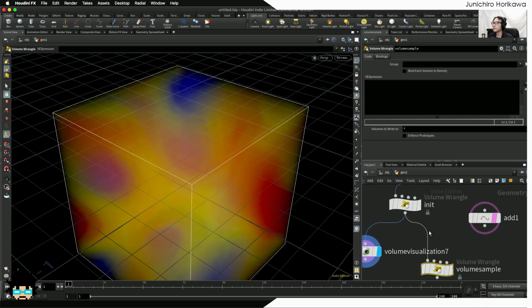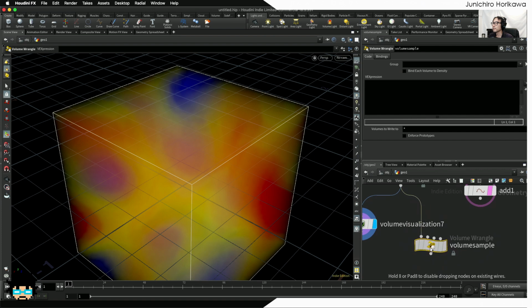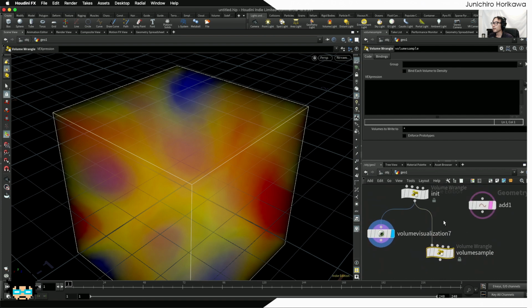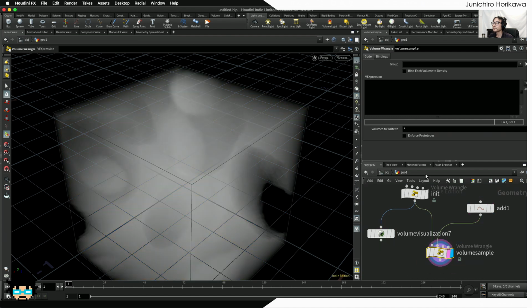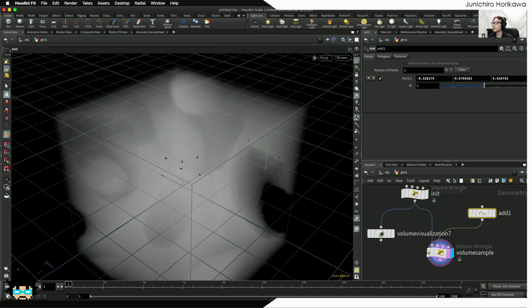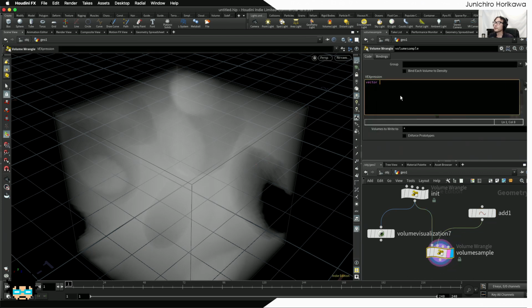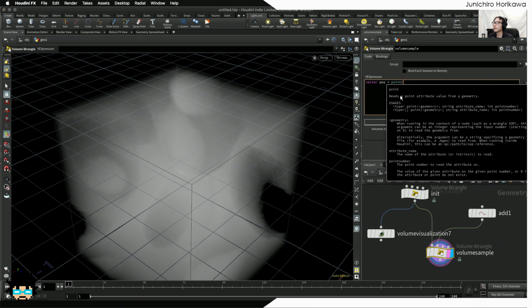and connect the initialized volume value to the first input to the volume wrangle, and I'm going to connect this guide point to the second input of this volume sample. Now the first thing I would like to do is to retrieve the point position from the second input. So what we can do, we can first create an attribute or a variable called pos for the vector and retrieve the point position using the point function from the second input.